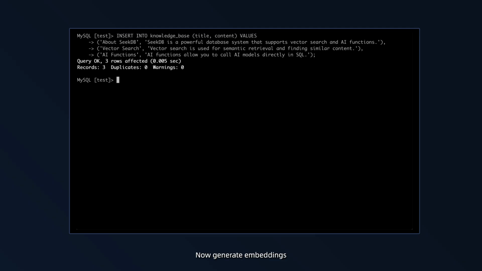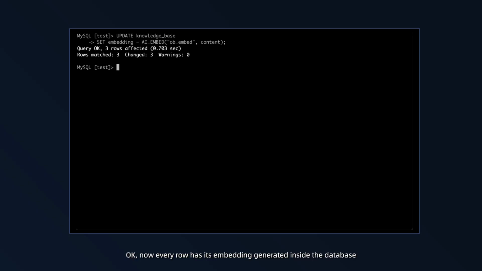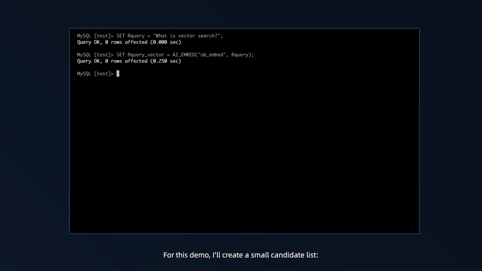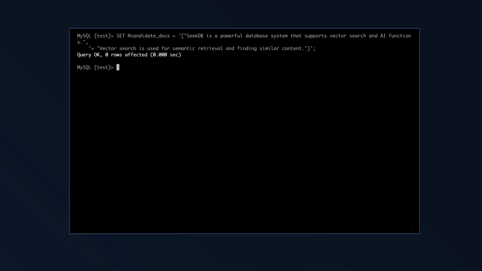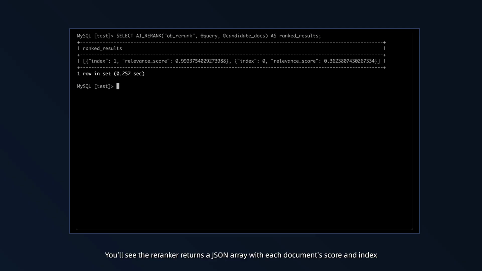Now, generate embeddings. Okay, now every row has its embedding generated inside the database. Let's try a question. For this demo, I'll create a small candidate list. Okay, now run re-ranking. You'll see the re-ranker returns a JSON array with each document score and index, so we know which one is the most relevant. Finally, let's generate the answer using AI_COMPLETE and AI_PROMPT.